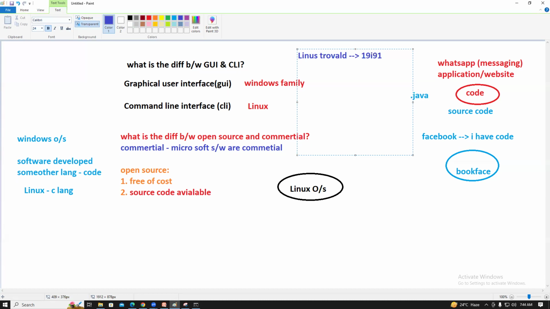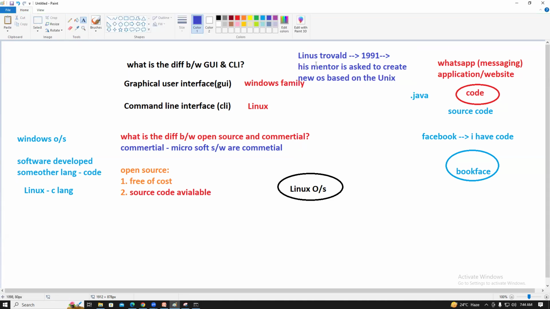In 1991, Linus Torvalds studied at one of the universities, and his mentor asked him to create a new OS based on the Unix OS. His mentor gave him a task to create a new OS based on Unix. Yes, he created it.